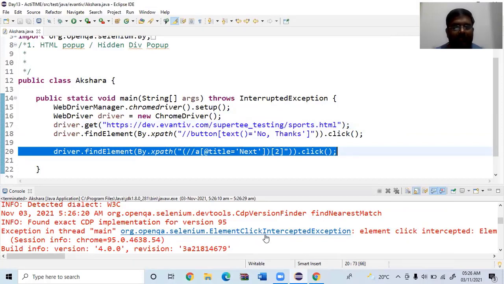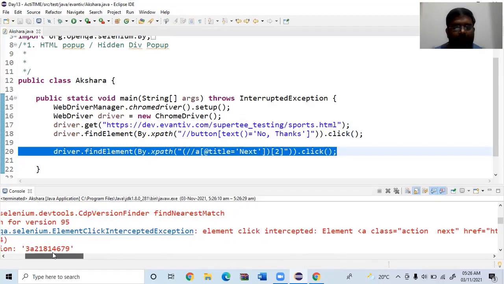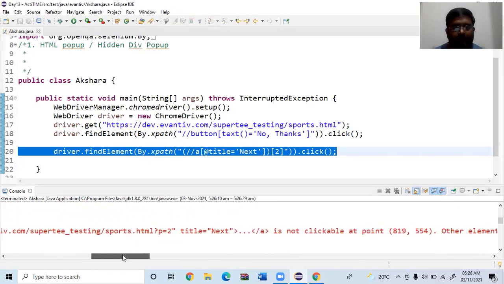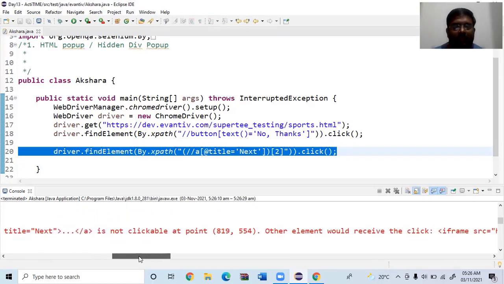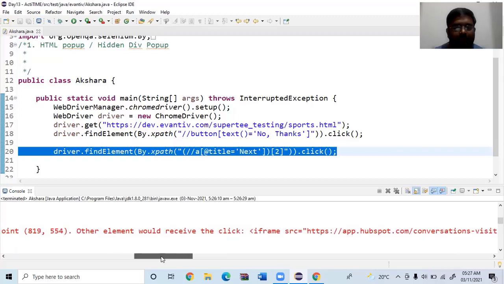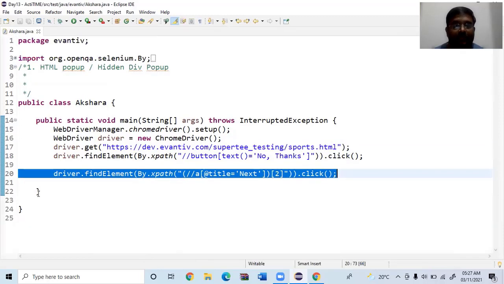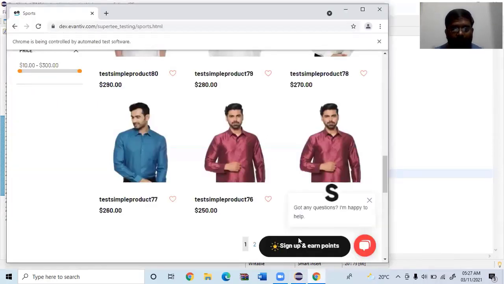Element click intercepted exception. Okay, so what does it say? It says this element is not clickable at the point. That means other element would receive the click. As you can see, what is the other element? Iframe. Oh yes. So if you observe, it clearly says I'm trying to click, but some frame is coming up here, right? So it is just blocking it.